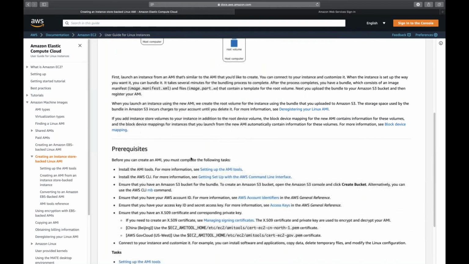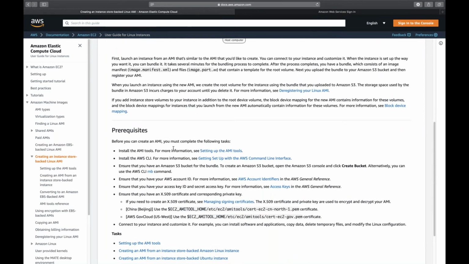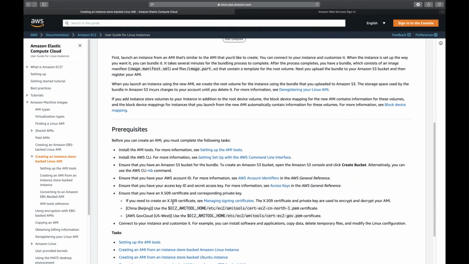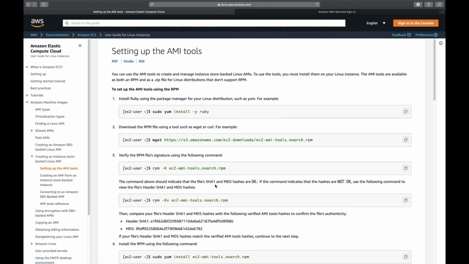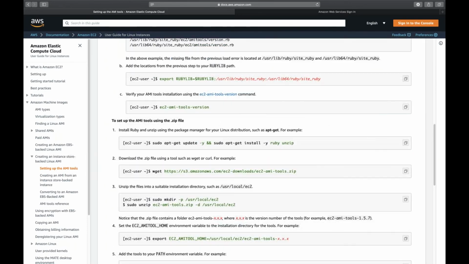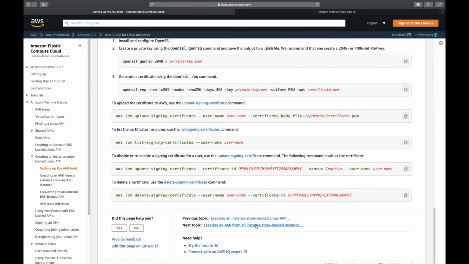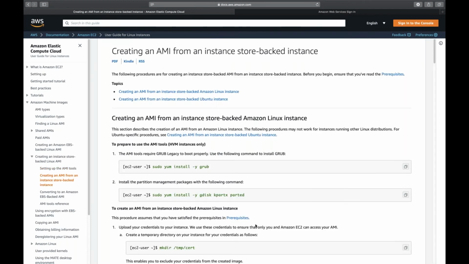Same thing here. You have your pre-request. Before you create, you install the AMI tool, CLI, and account ID. Then you set up your AMI tools. Basically, you log into an existing instance and run all these Linux commands. You are trying to update it, secure it, and then you have to install a graph software, and this is for the HVM instance only.